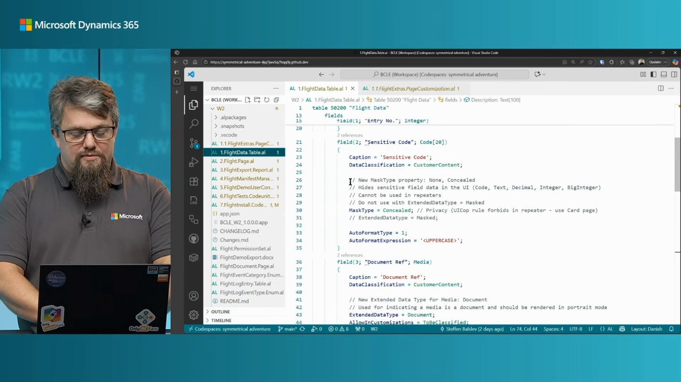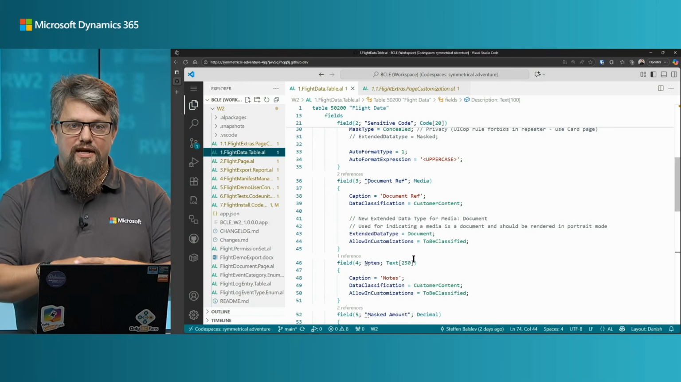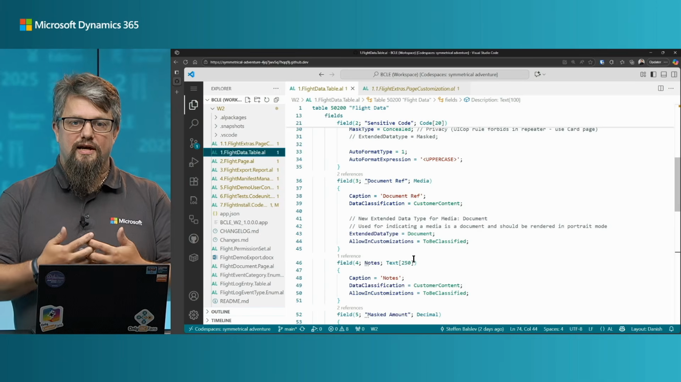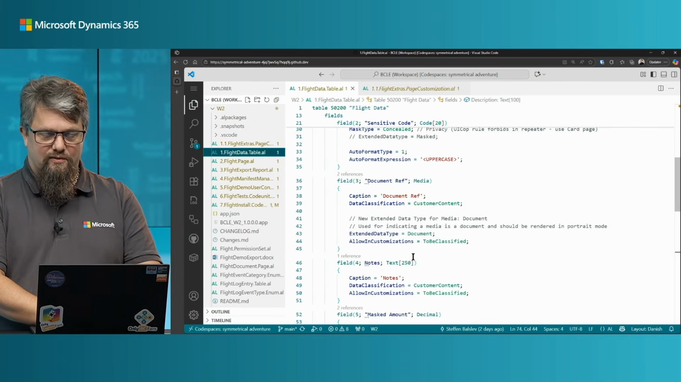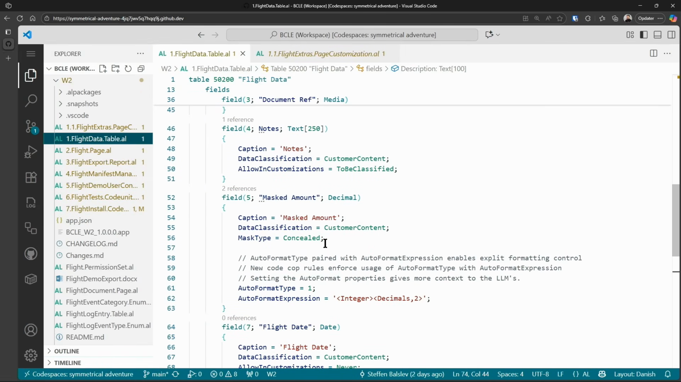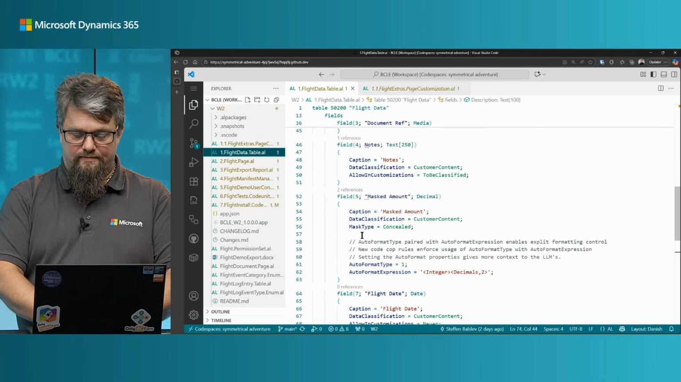On the extended data types, we added a new option called document. Document is intended for you to tell the client that this media is actually a document and should be rendered in portrait mode. We'll also see that in a little while. For the existing properties auto-format type and auto-format expression, we added a new code cop rule that will help you enforce the usage of these properties. Using these properties will help models understand what kind of data needs to go into these fields.